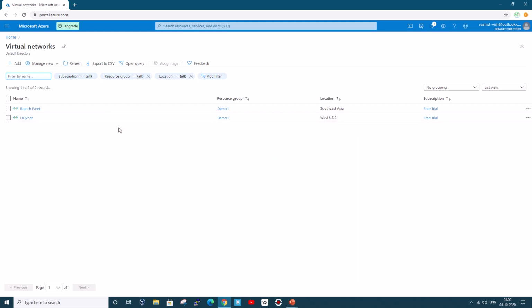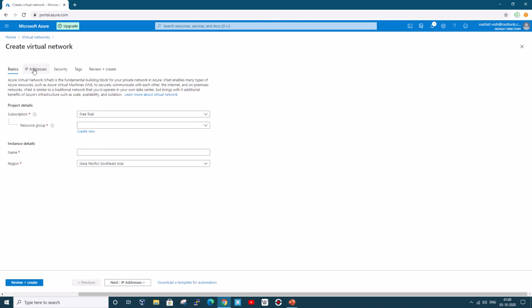Now let's quickly create one more network, that is our branch 2 network. I have got already a resource group there for this particular demonstration called demo 1. I'm gonna give it a name, branch 2 VNet, and it is going to be in West US 2.